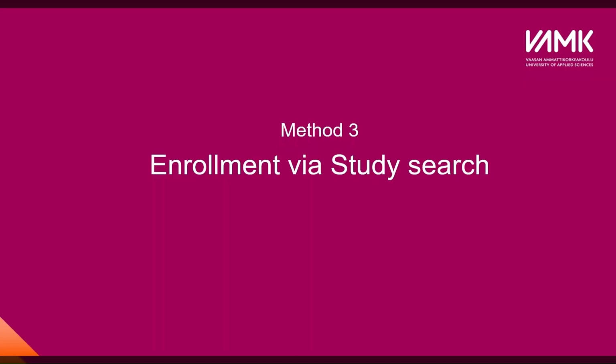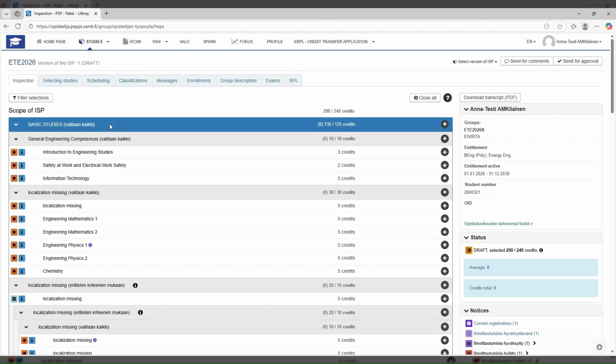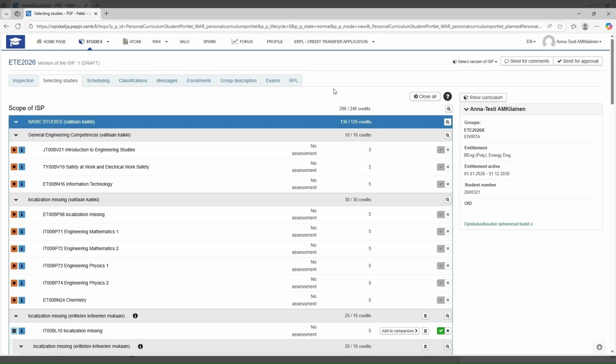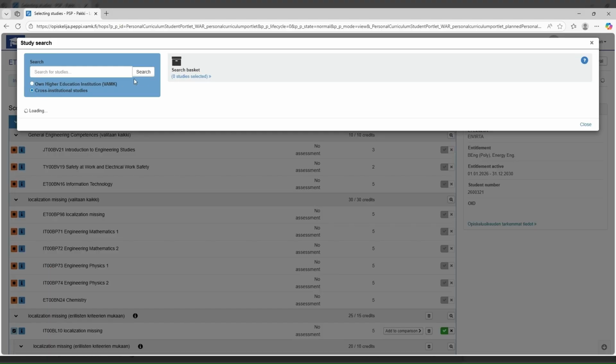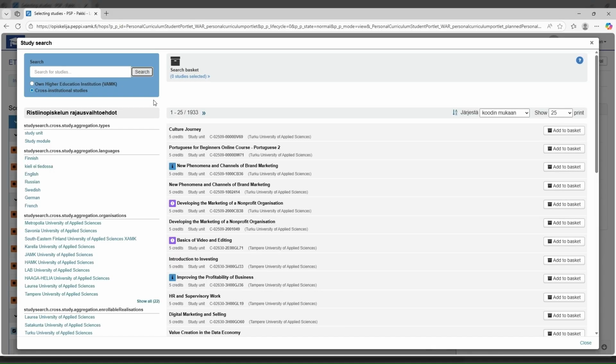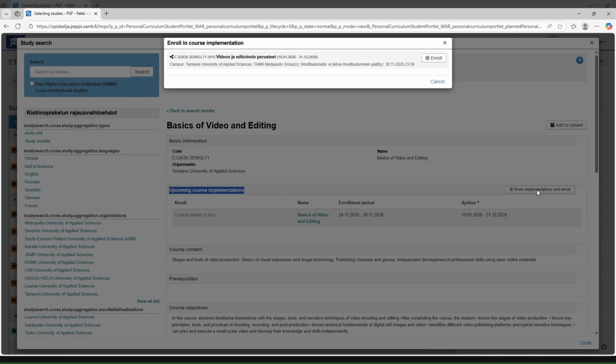Enrollment via Study Search. First, on the Personal Study Plan, click Add Studies on the Selecting Studies tab and search for a course whose enrollment is open. Second, on the course description page in the upcoming course implementation selections, select Show Implementations and enroll. In this section, you can see all course implementations and their schedules. Third, select Enroll.